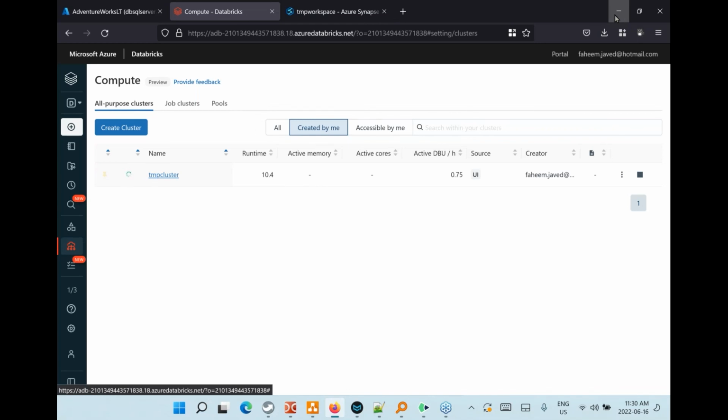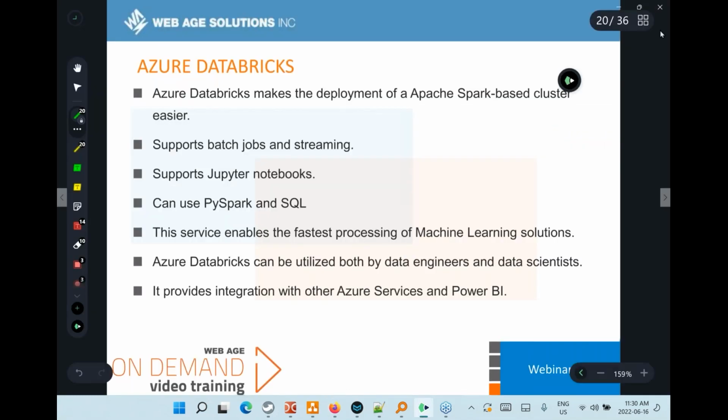While it's starting up the cluster, is anyone using Databricks or Synapse by any chance? If yes, please raise your hand. Okay, apparently no.